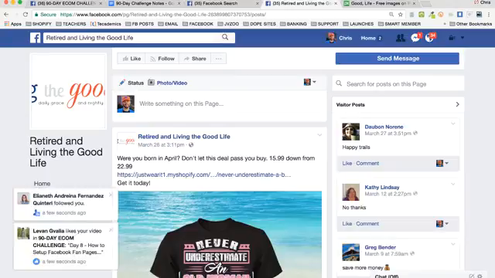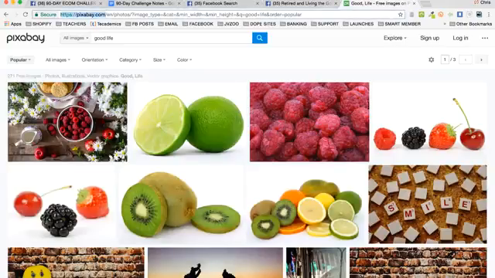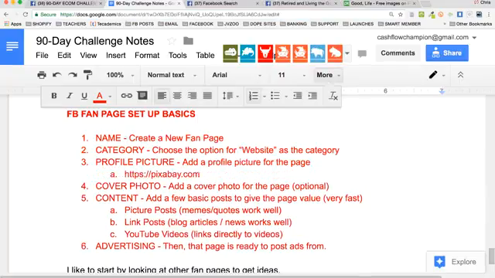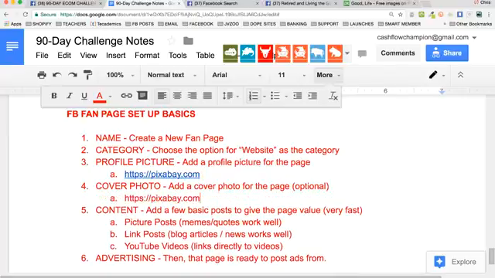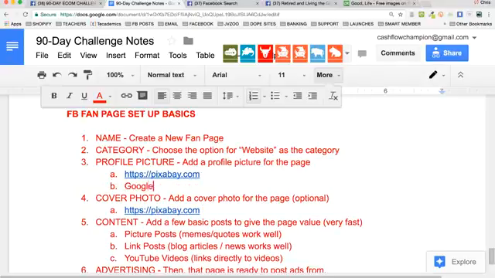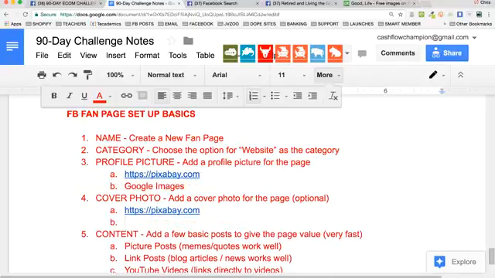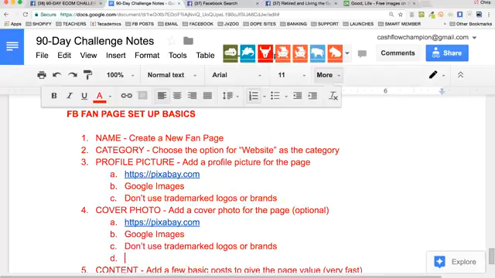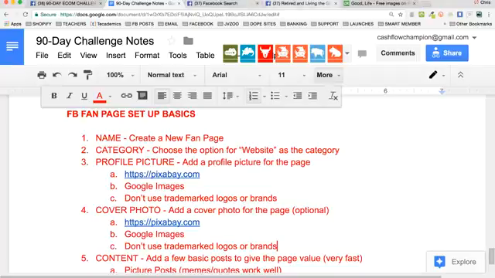So going back here, I think that they did okay. They could have done a little bit better. And here, I'll put this in case some of you are asking about that. I put Pixabay there if you're looking for something. Google Images, and let me just put very clear: don't use trademarked logos or brands. That's just one of the big ones. Don't use trademarked logos or brands. Okay, let's keep going. No reason to slow down.